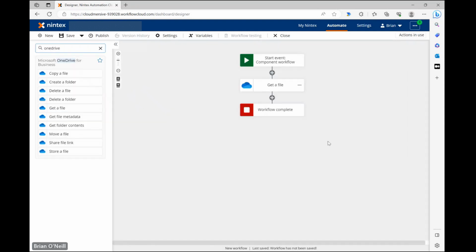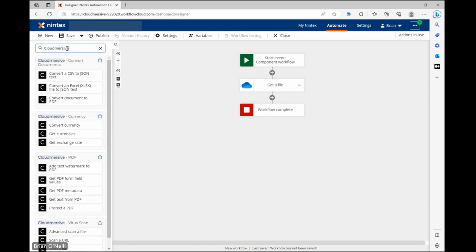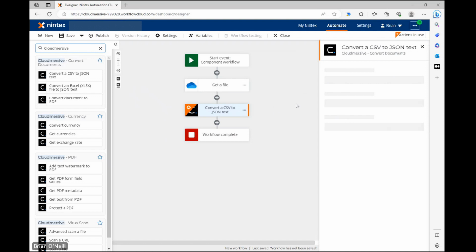At this stage, we can include the Cloudmersive conversion action. To set that up, let's type Cloudmersive into the search bar and then click and drag the CSV to JSON action into our workflow once we find it. Let's now click on it so we can configure our input and output details.